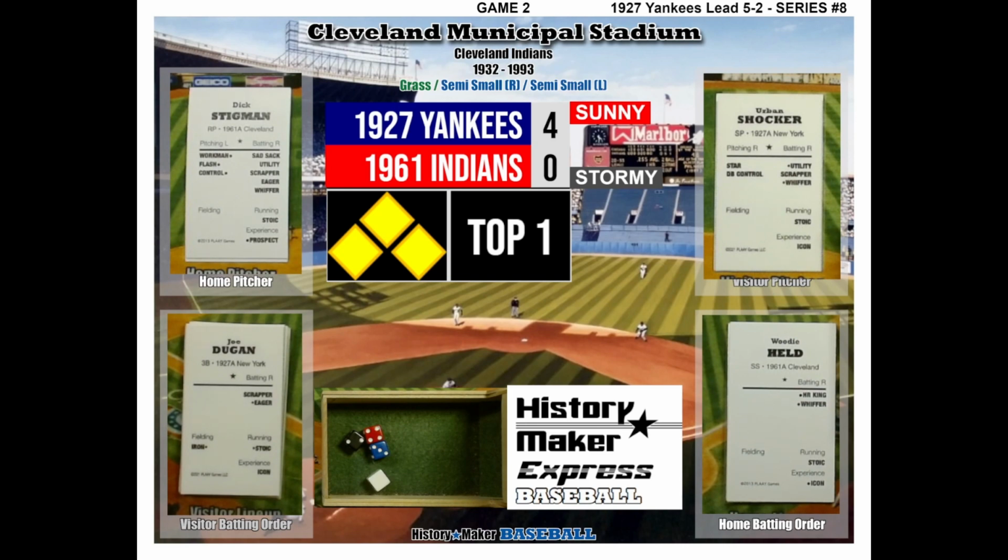2-3-4, and we're going to give Stigman the ace quality for this at-bat. 2-3-4. Is the pitcher not fresh? Well, Stigman is fresh because he is the bullpen hero. Is Joe Duggan a sad sack batter? No, he is not. So that is going to be, oh my gosh, 3 runs crossing home plate. And the 1927 Yankees take a 7-0 lead here in the first inning. Oh my goodness. And that is going to be a men on base result.